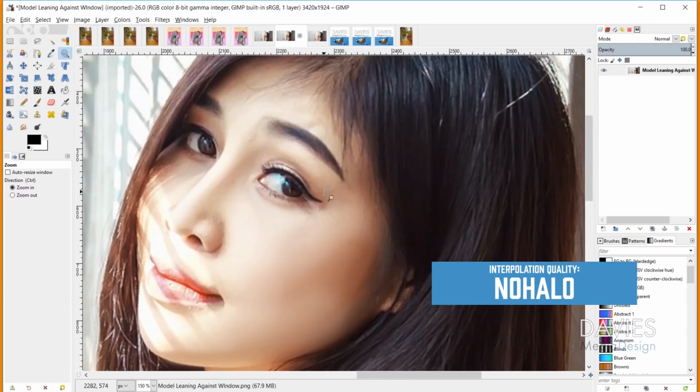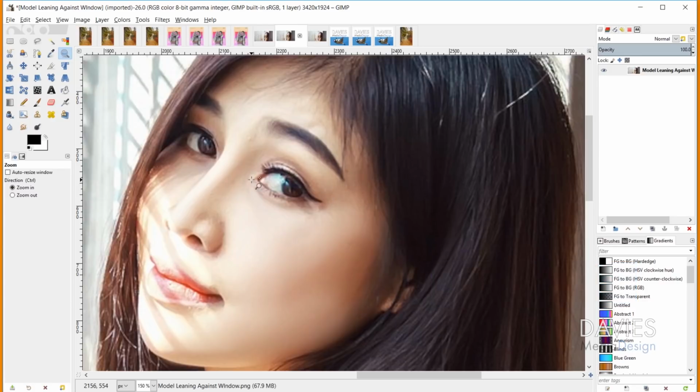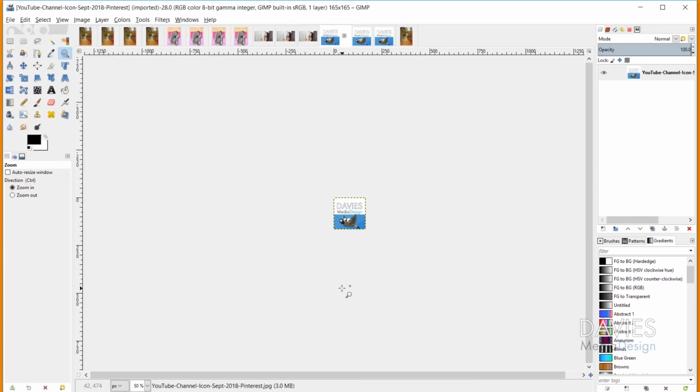So really both the NoHalo and LoHalo options worked for this photo, but I would just stick with NoHalo unless you have text within your photo. So next I'm going to come over here to my other image, which has a bunch of text in it. It's a lot smaller of an image, so this is 165 by 165. This is actually my YouTube channel icon that's been shrunk down for another social media platform.